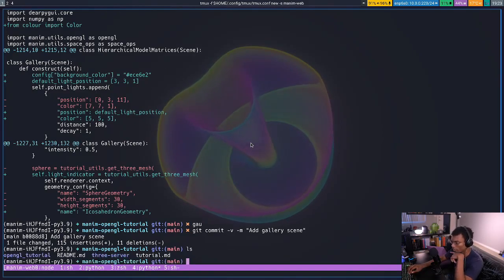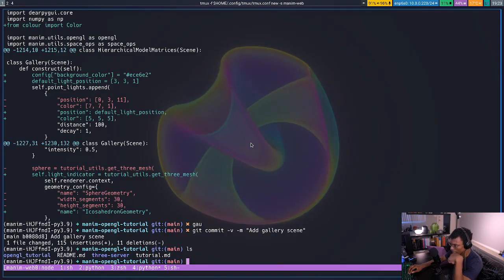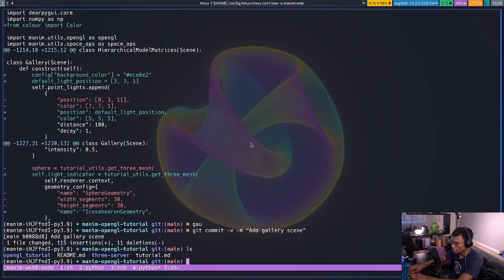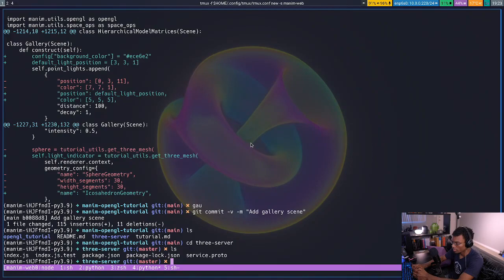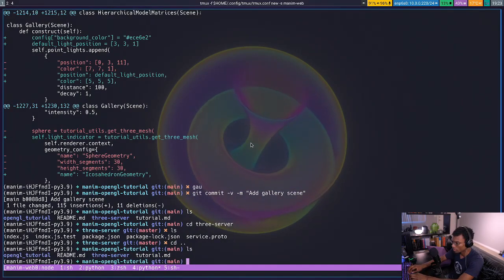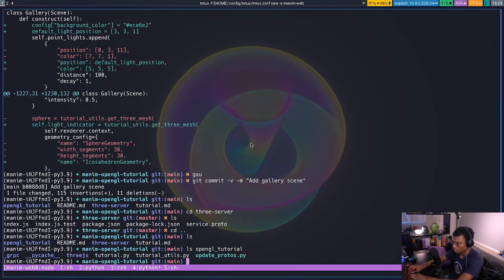Okay, so what this is going to need, wait. Oh, I'm not even running the same server. So here's the server. Maybe I should have a setup file in this that clones the ThreeJS repository. I think that would make sense.